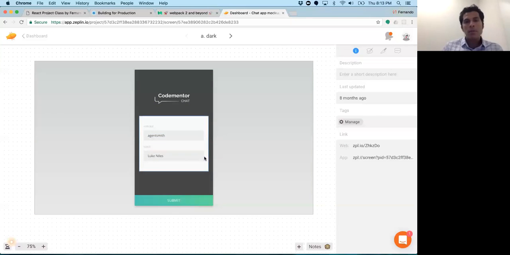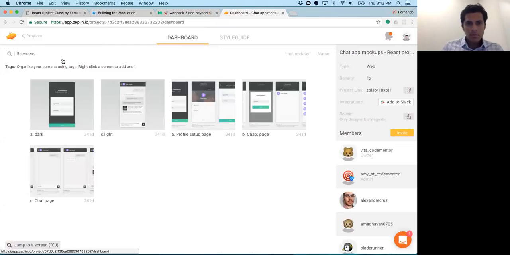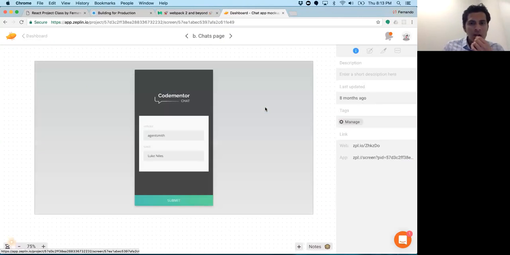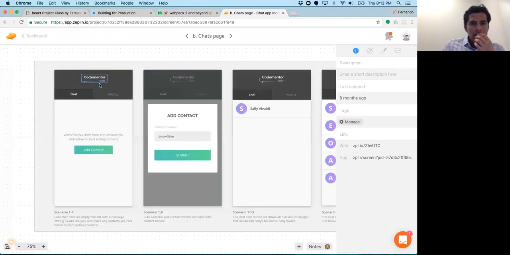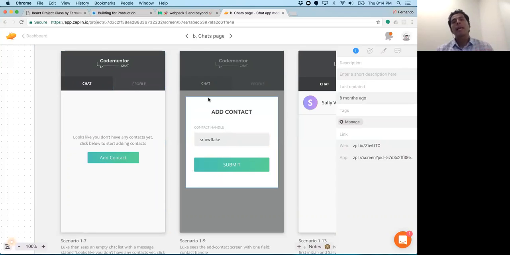And just create a name also. We're going to submit that. So after the user creates the profile, the handle with the name, they're going to see a list of chats and it's going to be empty. And then they're going to add a contact, and they're going to add a contact via their contact's handle as well.